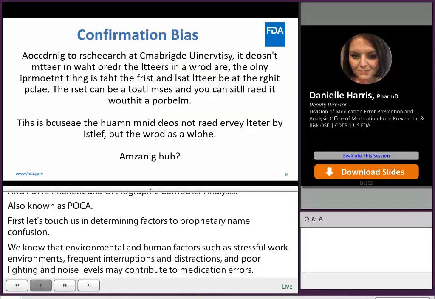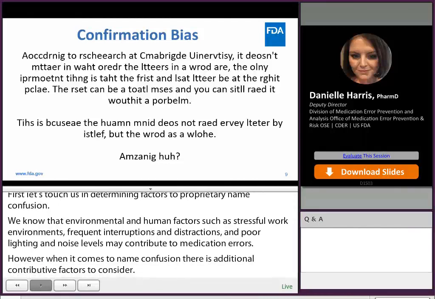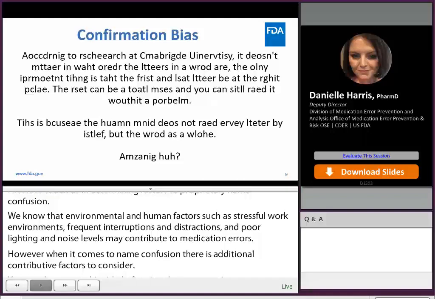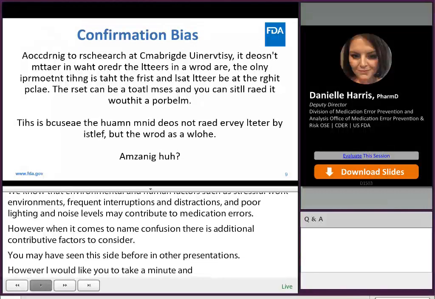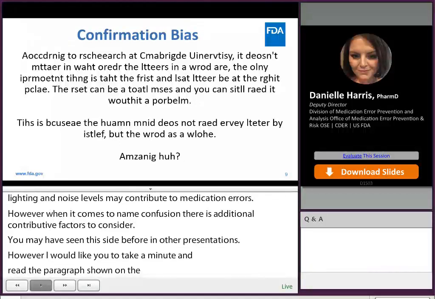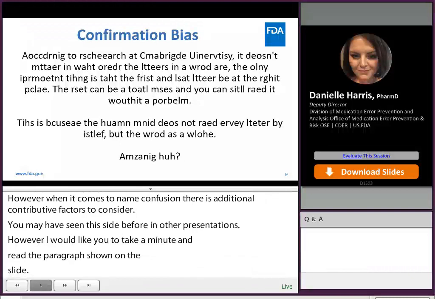You may have seen this slide before in other presentations. However, I'd like you to take a minute and read the paragraph shown on the slide. What you'll notice is that you'll be able to read the slide despite the letters being jumbled up in each of the words.